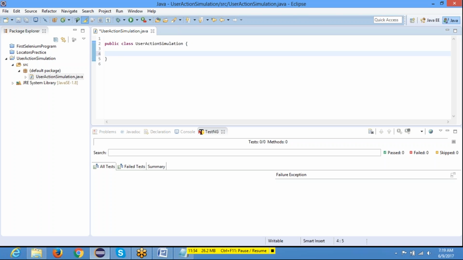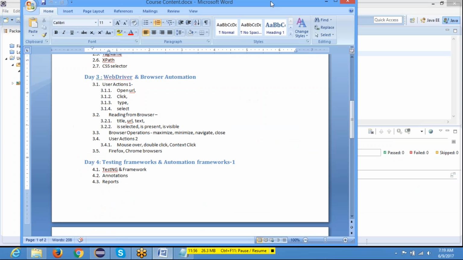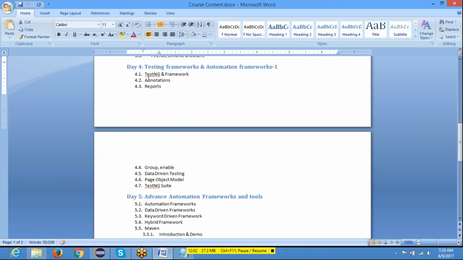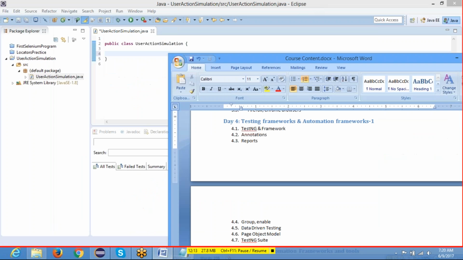See guys, I'm just trying to do this parallel thing. So we are also learning these browser simulations, and we are also going to learn TestNG features. So let's combine them together.